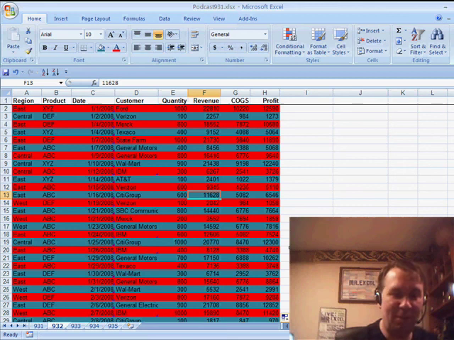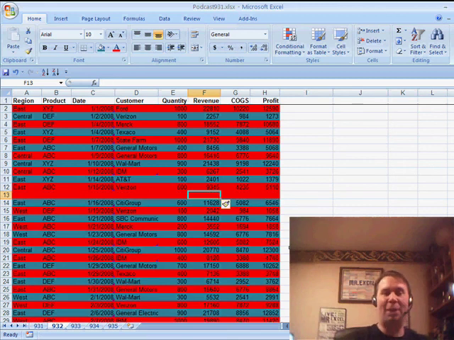Still, though, we have the problem that if we insert some new rows, the formatting is going to get screwed up. Tomorrow, we'll talk about a better way to solve that problem, where it's actually dynamic and can deal with the rows being inserted.